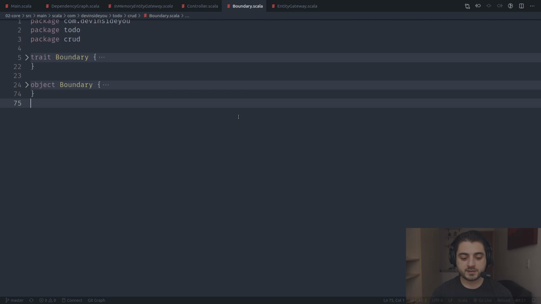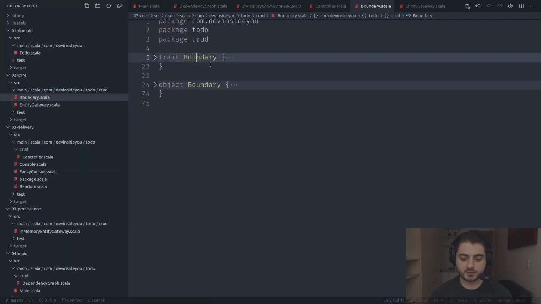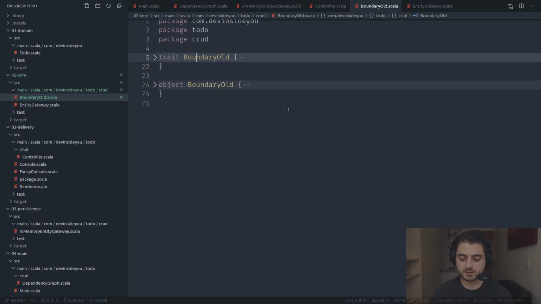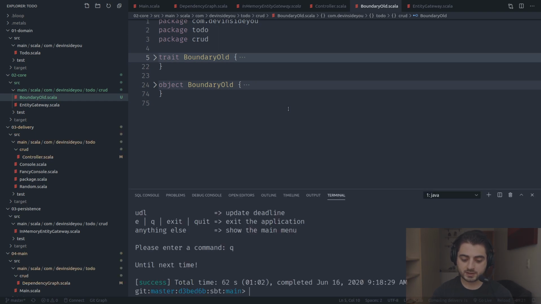All right, so the way we're going to do this is we're going to use Metals to rename this boundary to boundary old. All right, and I'm going to press Ctrl+Shift+P, save all, like this. Maybe I should keep using SBT, because the thing about Bloop and Metals is that once I save the file, it will try to recompile only the things that it needs. So in this case, it will only recompile the core.